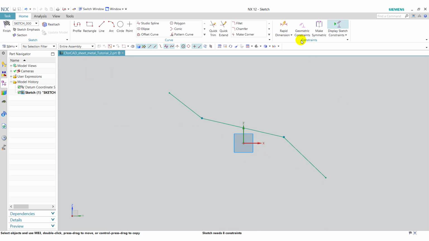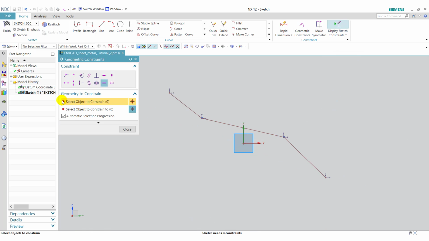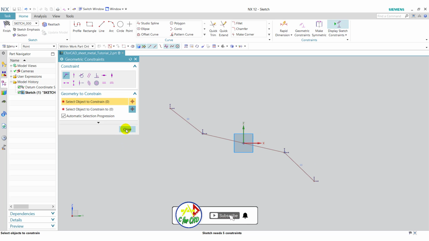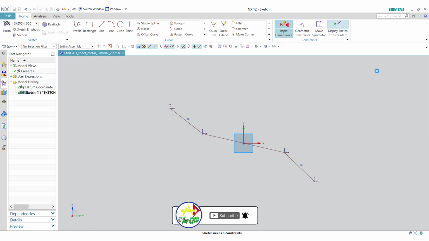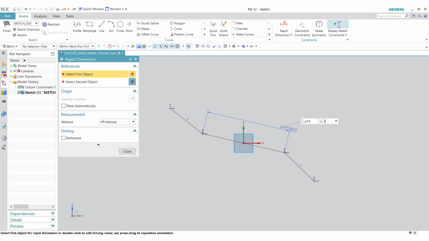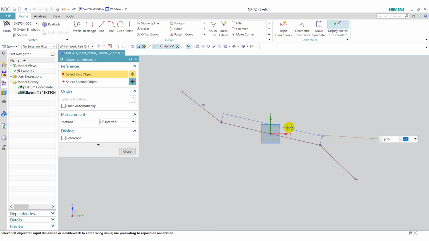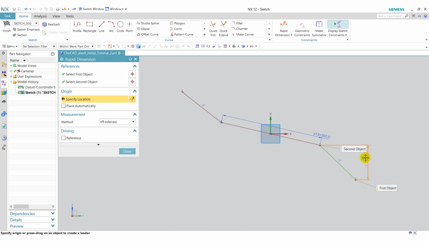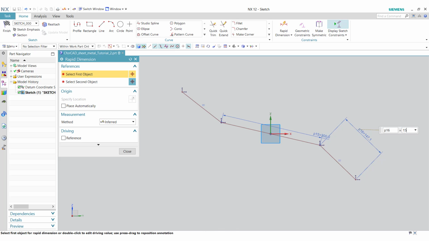and close this. Now go to geometric constraint. First we select equal length and select these two lines and select coincident. Select the midpoint and the origin. Now close this. Go to rapid dimension. Select this line and give the dimensions 300 and give this dimension to this line 150.